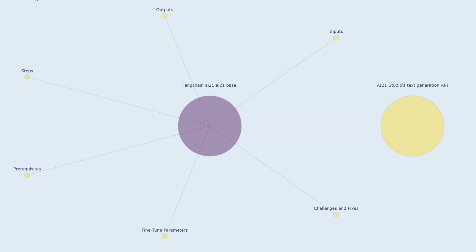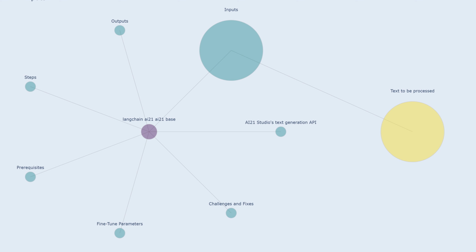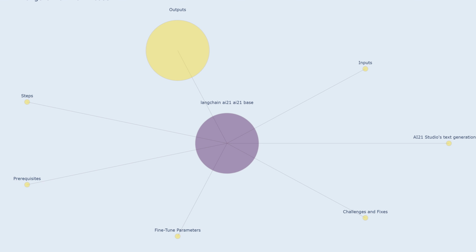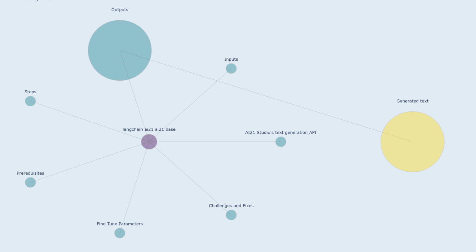on user-provided inputs. The text to be processed by the AI21 Studio API. This input text serves as the context for the text generation process, providing the model with the necessary information to produce relevant and coherent output. For example, if you want to generate a summary of a news article, you would provide the text of the article as input.